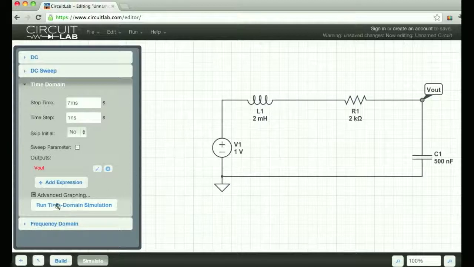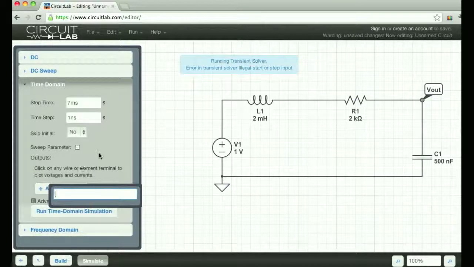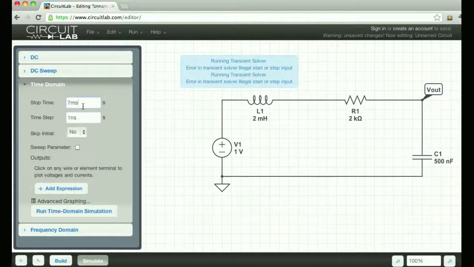Oh! Solver, illegal start or step. Well, it didn't do this at home last night. Oh, come on, Obaid. Oh, yes. Thank you. I would never figure that out. Okay. It's going to take a while because I asked it to do a whole lot of points.